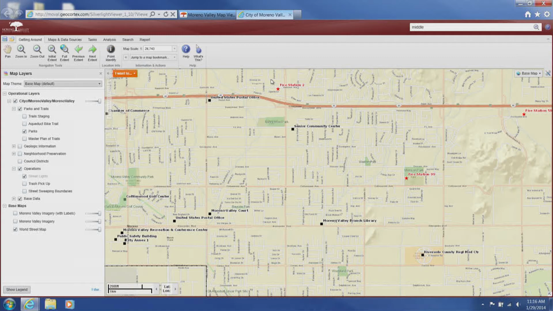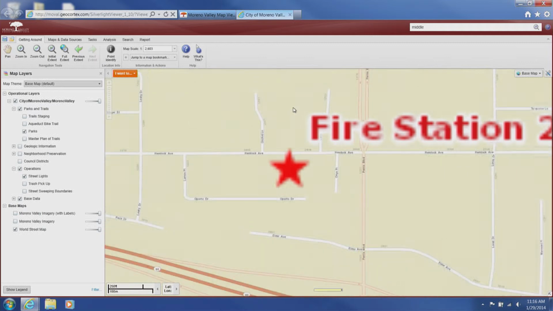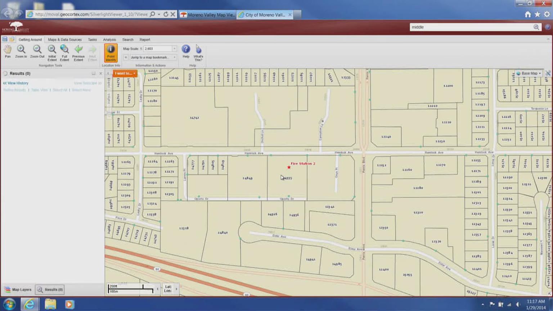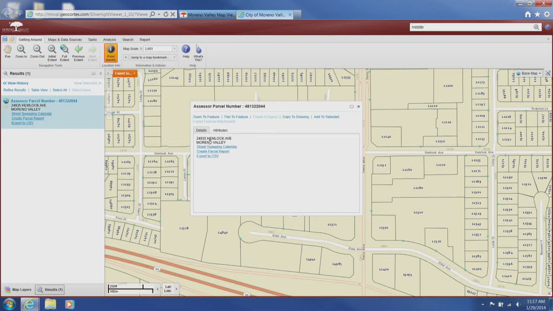So if I were to zoom in to Fire Station 2, for example, and I were to click on this parcel, it'll show the results over here in the window. And then if I click on here, this is where I can get more information about the parcel.